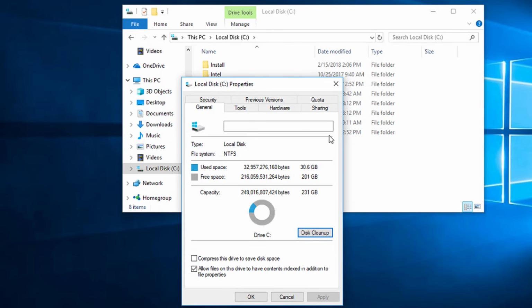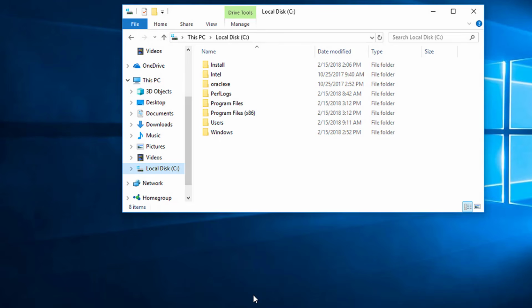And after a few minutes, when it's all done, hit OK to close that window and you'll see the Windows.old folder is now gone. So if you've done a Windows 10 upgrade and you have a Windows.old folder, this is a great way to free up some disk space.